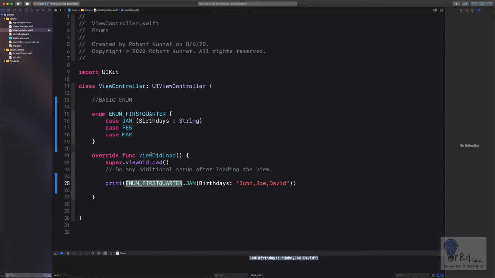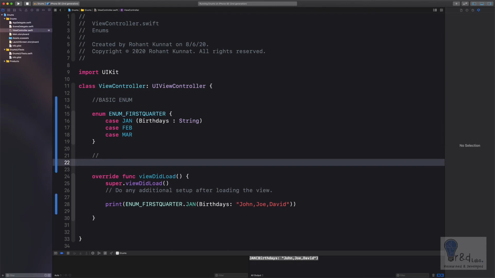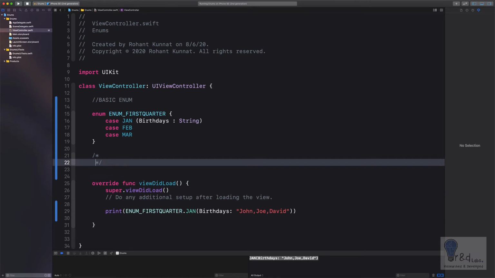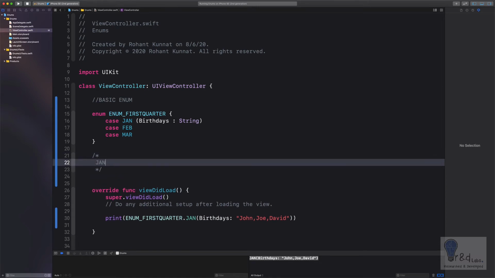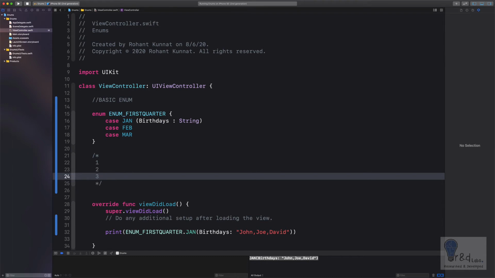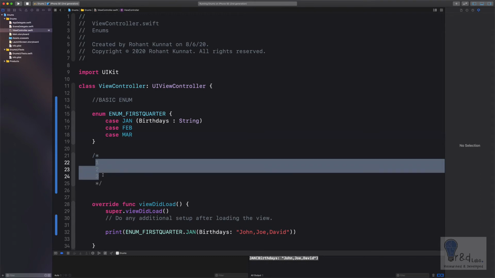For example, if you want the January month to be shown as 1, February as 2, and March as 3 in your code, and you don't want the text to be shown in your program, you can use your text, but if you want only numbers to be shown when you call the enum, how do you do it?